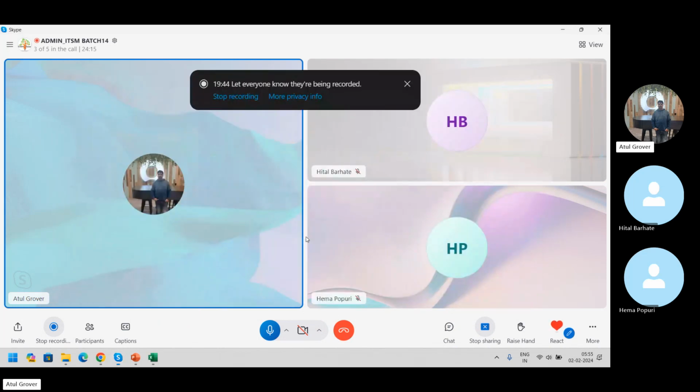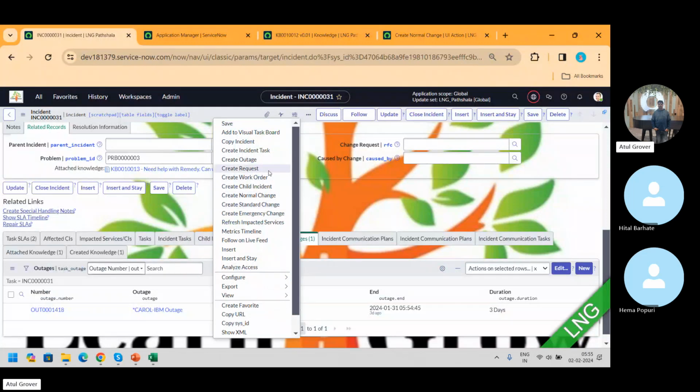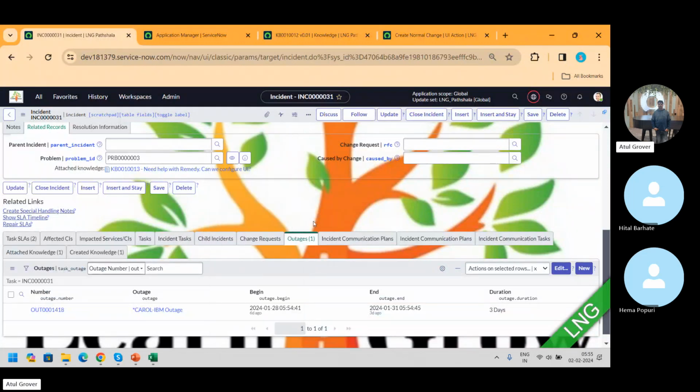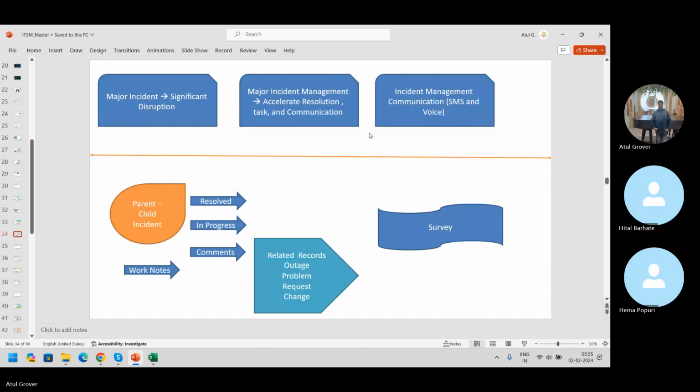Let me see on the incident management UI. This has been done. You can create outages as many as you want, but change you cannot create more than one. That is a fixed part. Is anything left here? Okay, commitments we can do in the portfolio. Yes, now this is important. So we have done this part, related to outage, problem, request, we can create it.